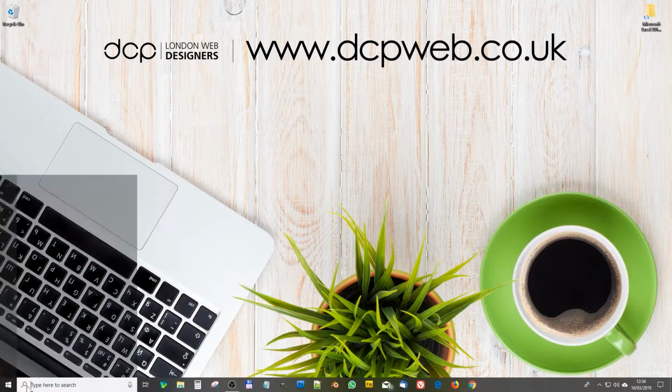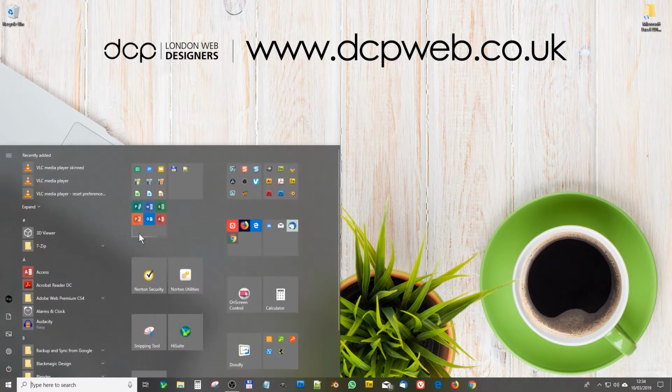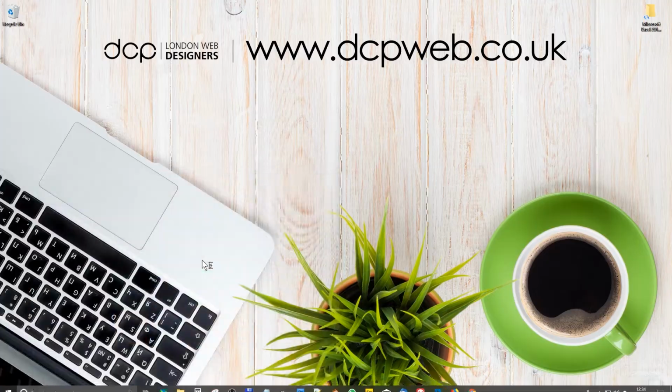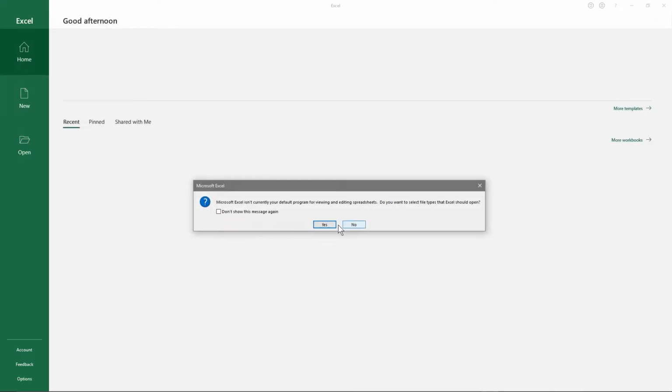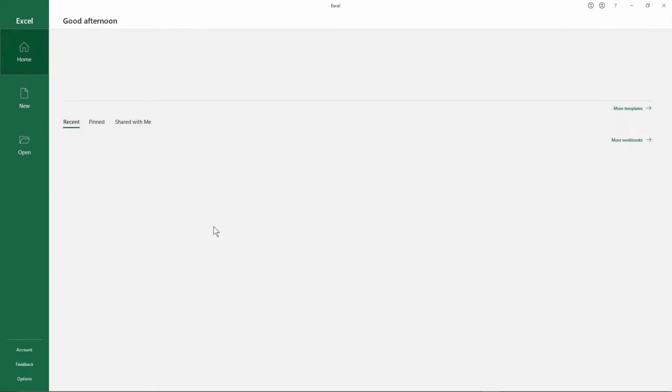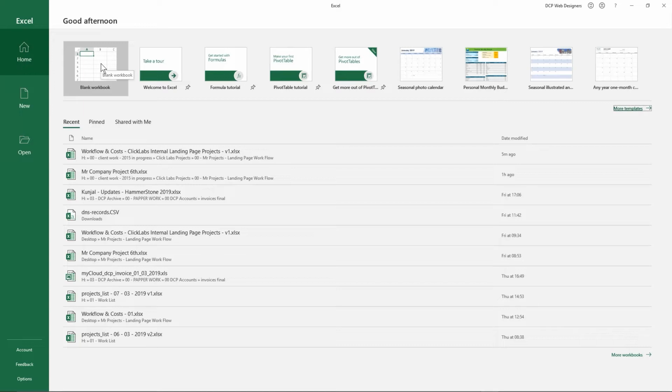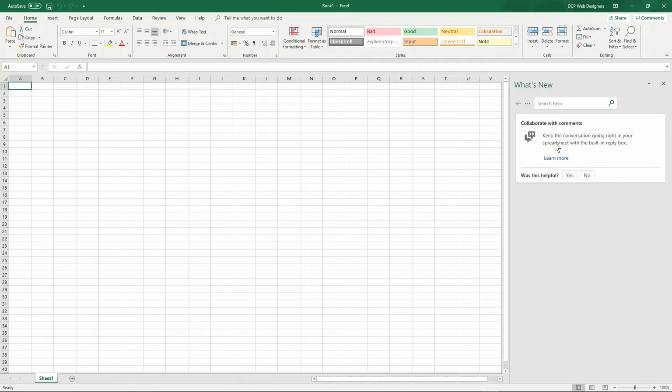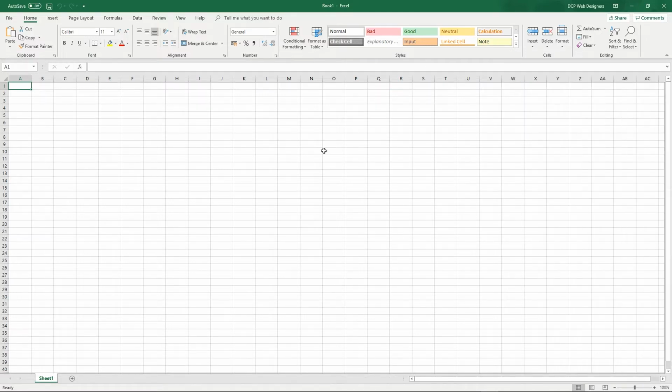So let's go ahead and open up Microsoft Excel. I've got the latest version here, 2019, and I'll go ahead and click new workbook here, just a blank workbook. So here we have a blank workbook. What's new? We'll close that for now, and we'll look at this spreadsheet.